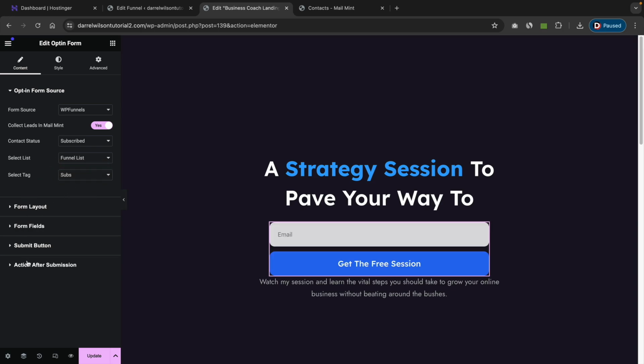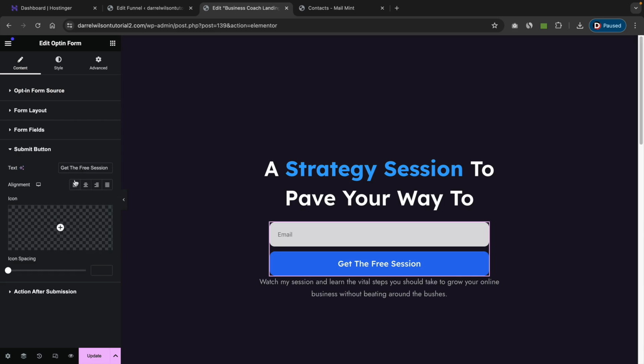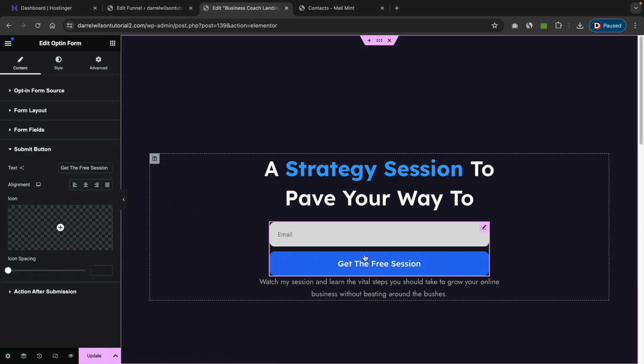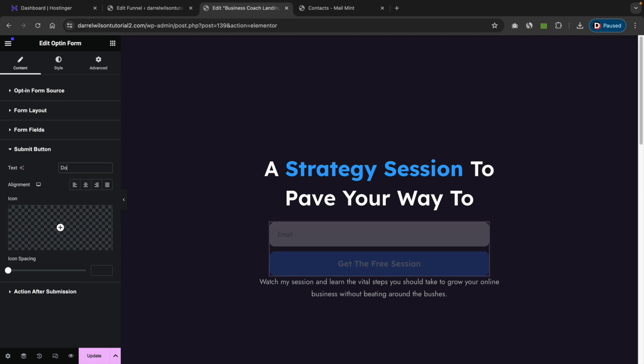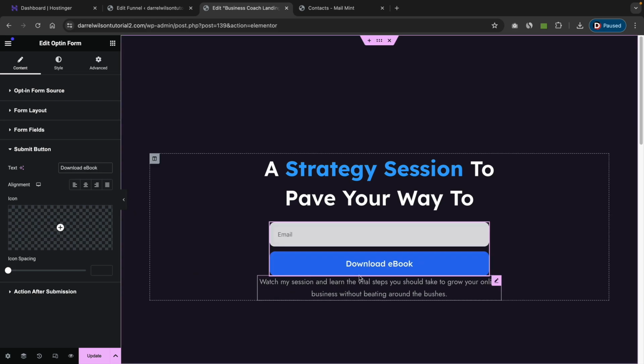Okay. And then over here for the submit button, we can go ahead and change this, instead of get the free session, we could put download ebook, right? So download ebook or something, or whatever it is that you guys want to offer, you guys can go ahead and change that text, and then it'll apply right there, right?